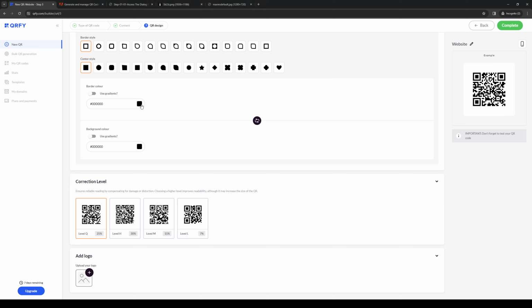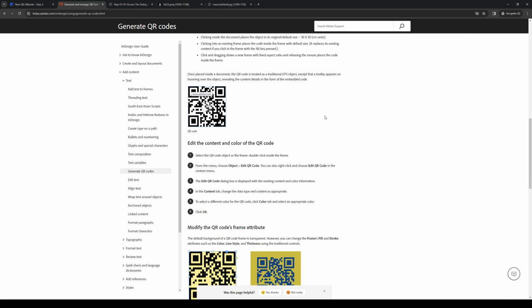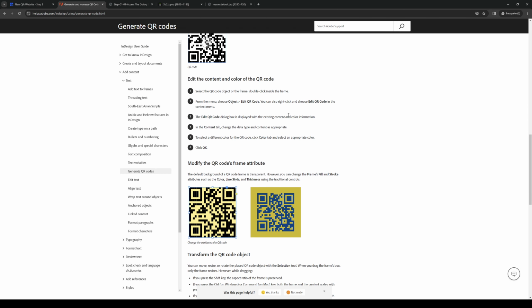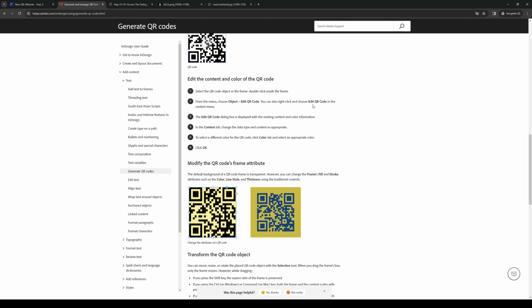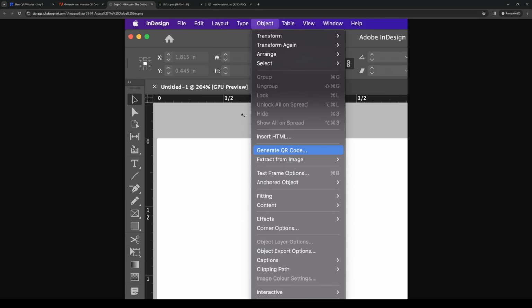So it's pretty cool. Now, if you guys were to go with the InDesign route, here's what it would look like. Simply select the QR code object from the insert image tab. So let me show you guys what I mean. Here's what it looks like.